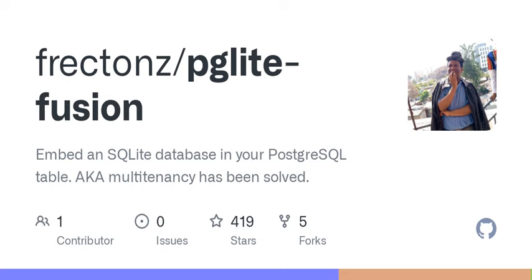To kick things off, let's talk about the practicalities. You would start by running a PostgreSQL instance with pglite-fusion installed. It's fairly straightforward, just a Docker command, and you're good to go. You connect using standard PostgreSQL commands like PSQL, so if you're already familiar with PostgreSQL, you're already halfway there. Once connected, you'd create the pglite-fusion extension, and then the real magic happens.